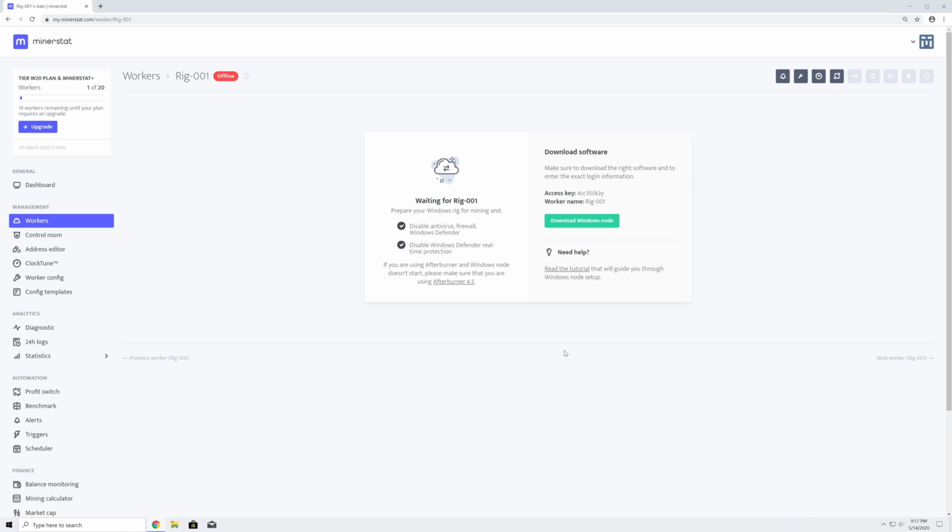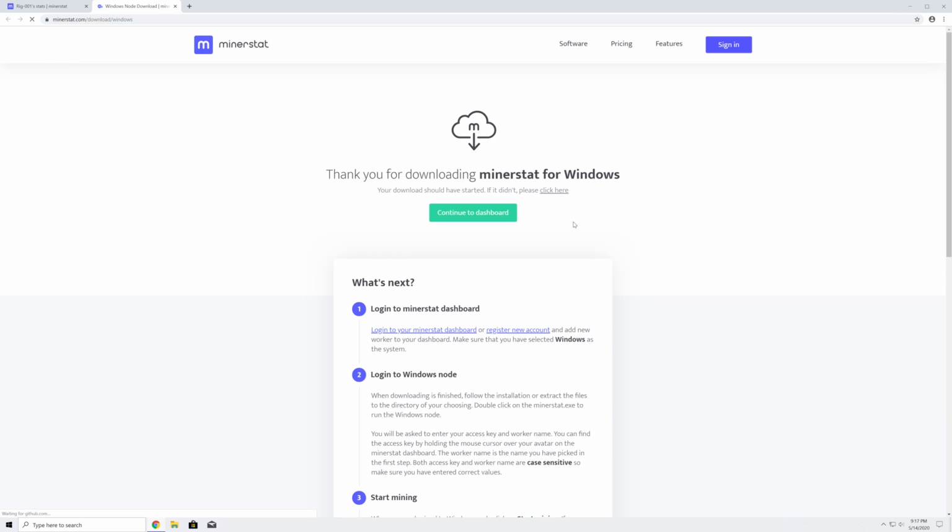Here you can see your access key, worker's name, and button that will download the software. Click on the button, Download Windows Node. You will be met with the thank you page and your download will start. Alternatively, you can also download Windows Node from the main minerstat website, where the installer version and portable zip version are available.